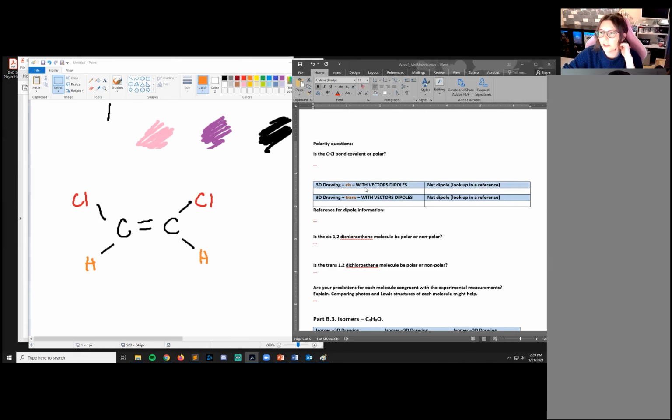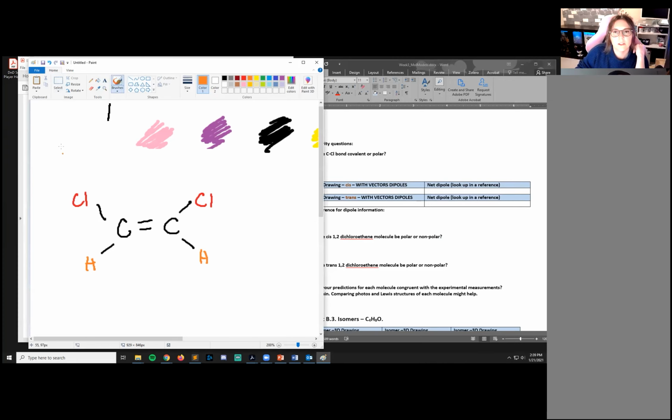So you're going to want to draw these with vector dipoles. Do you know what that means? Okay, so a vector dipole, right? So you've got, these are the vector dipoles, right? That's what it would look like. This means this side is slightly positive and this side is slightly negative, right? So it means positive charge, negative charge. This is kind of the direction the polarity points.